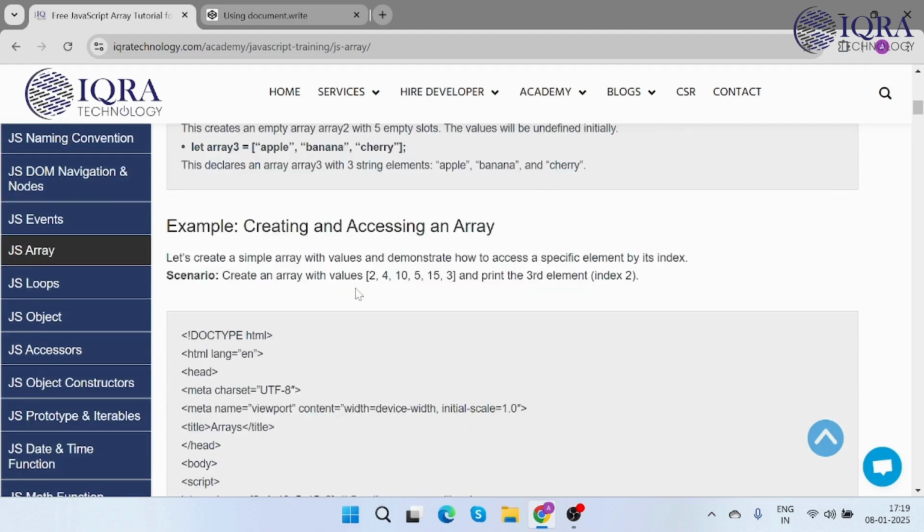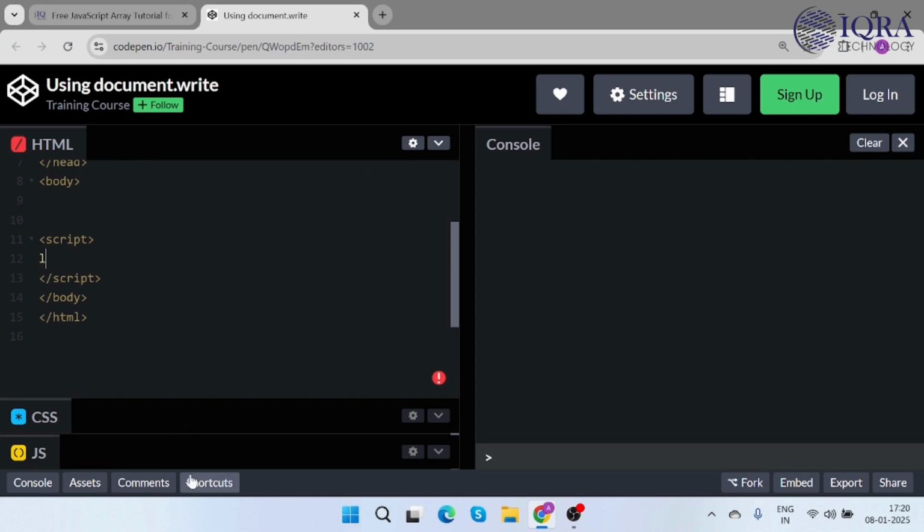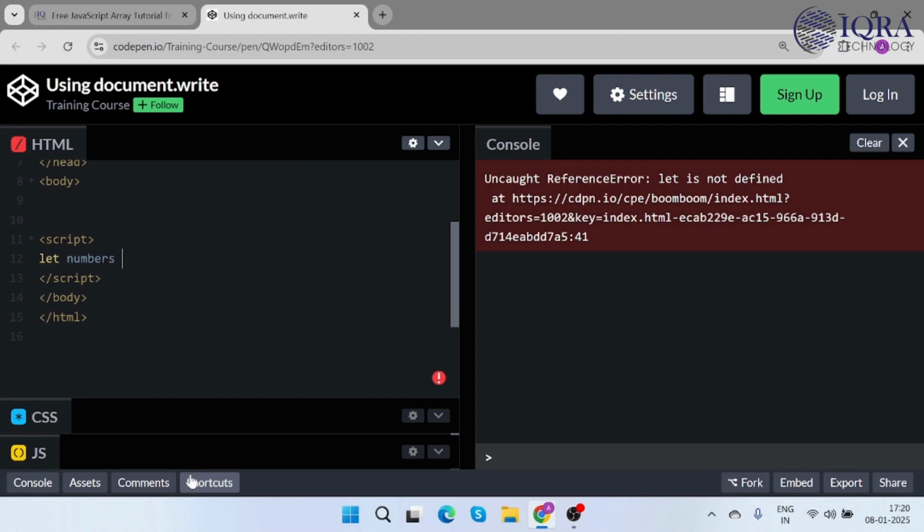Now let's take an example of accessing an array. First of all, we open my code editor. Here let's create an array and print the third element using its index. So first we create one array. Let numbers, and give numbers, then square brackets, then 2, 4, 10, 5, 15 and 3. Now we print in console, so we take console.log.